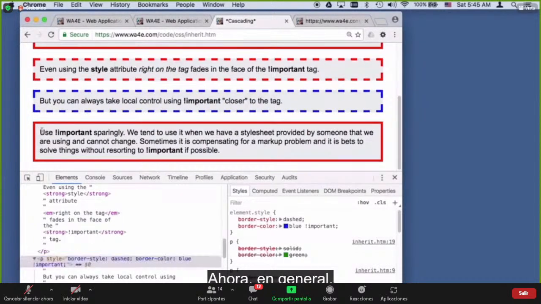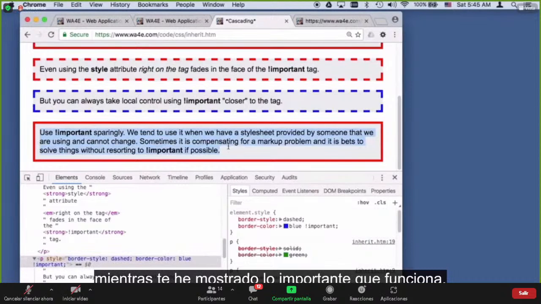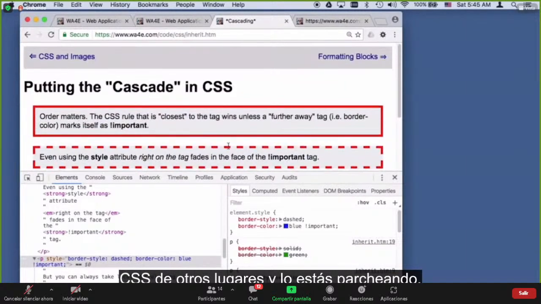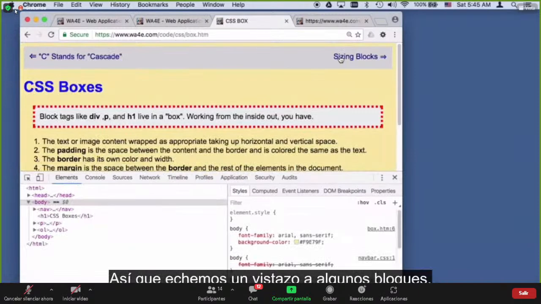in general, while I've shown you how important works, you shouldn't do too much with important, because usually you're taking CSS from other places and you're patching it, and you can end up with really inconsistent looks and feels with important. Usually when you see important, it means something's wrong and you're fighting with a framework or something else. So let's take a look at some blocks.